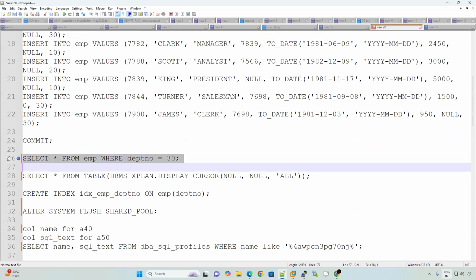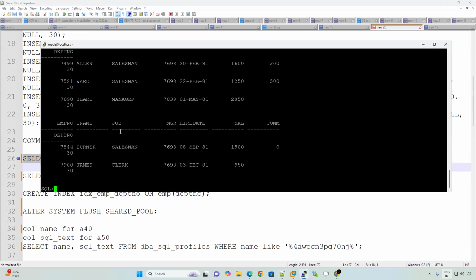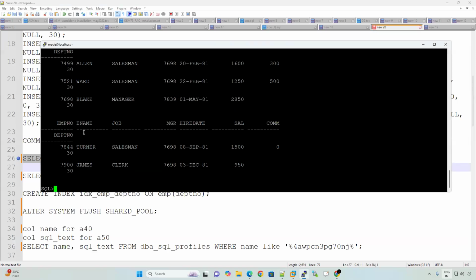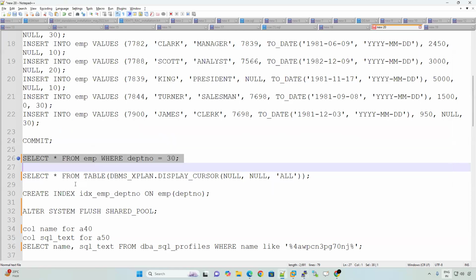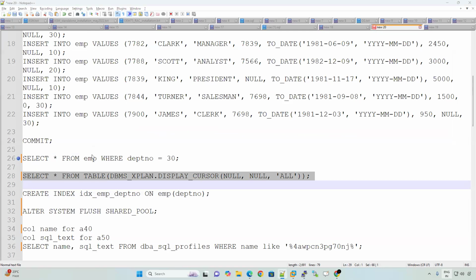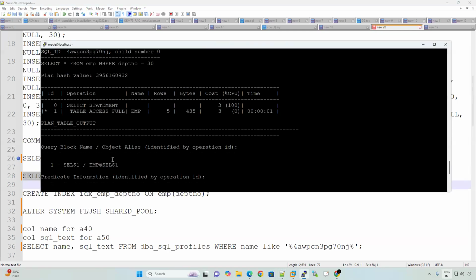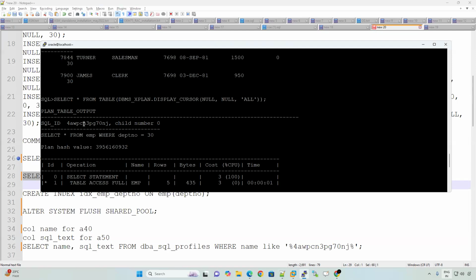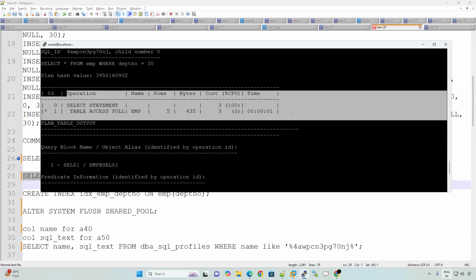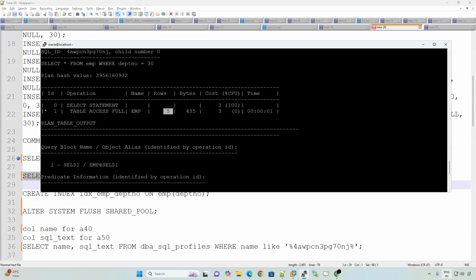Let me execute this one. So I just executed this, and I got around 5 rows, right? Let me check the execution plan from the cursor. This is my SQL ID and this is the plan hash value, and it has been taken with a table access full. It fetched 5 rows. It went with the table access full because we do not have any index.